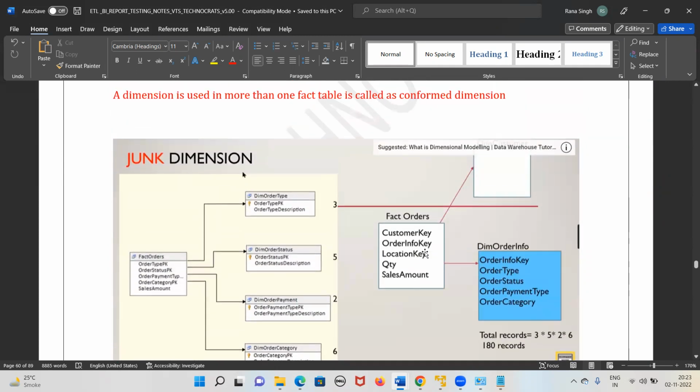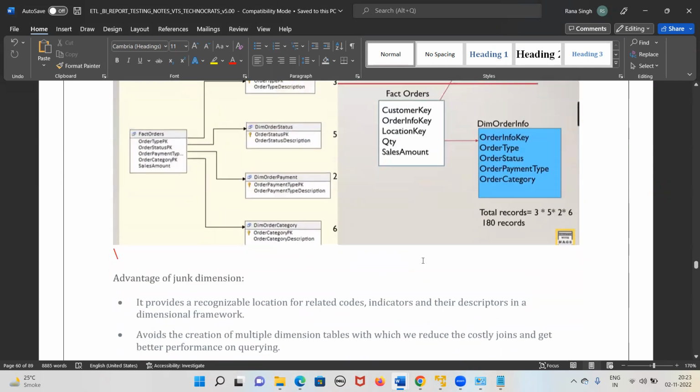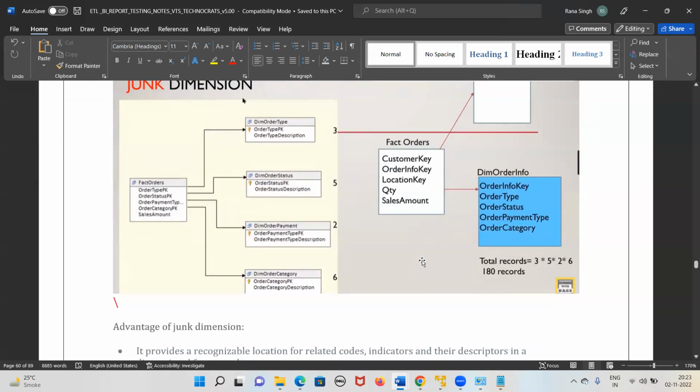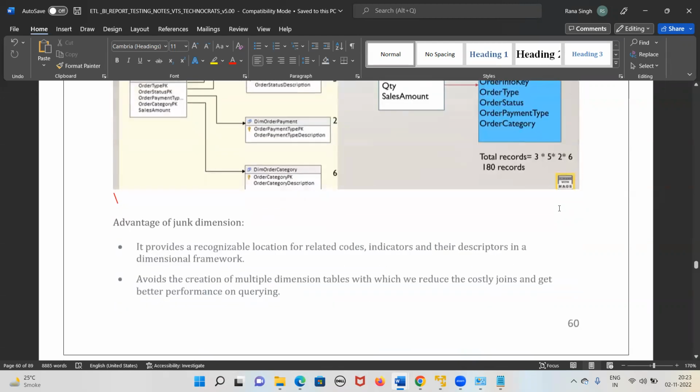Now, in the junk dimension there are some junk data. Junk data means there are some random transactions happening, and those kinds of values stored in the dimension table are called a junk dimension. Like order key info, order type, order status, order payment type, order category. These are random transactions. Suppose the order status is pass, fail, or invalid. This is a random transaction flag kind of value, called a junk dimension.